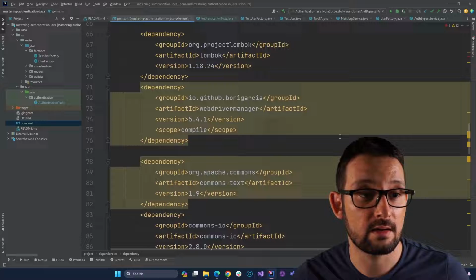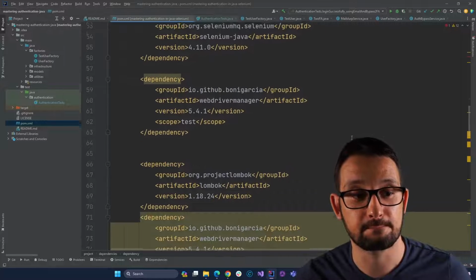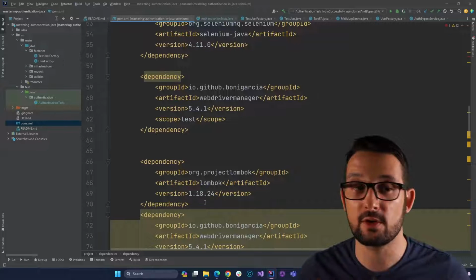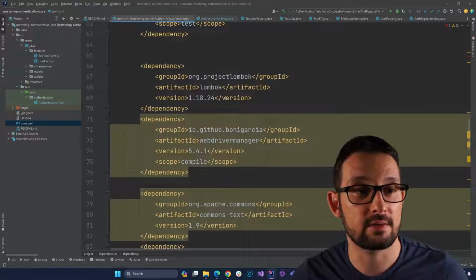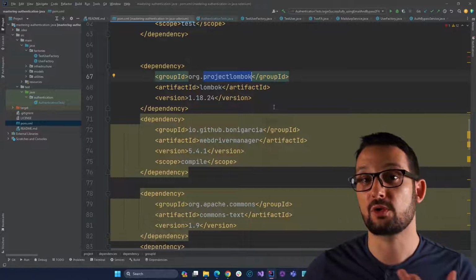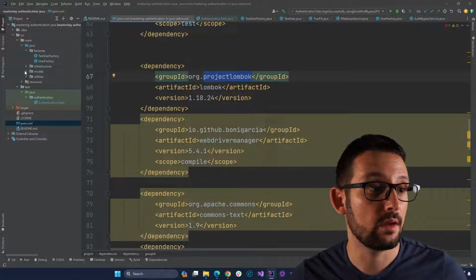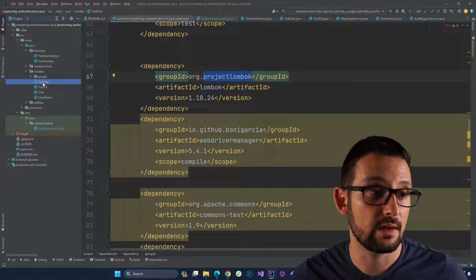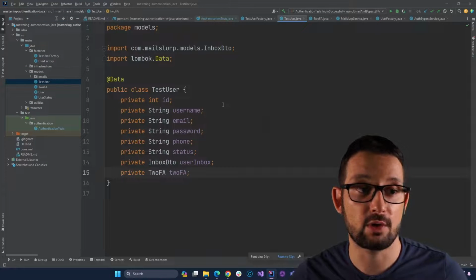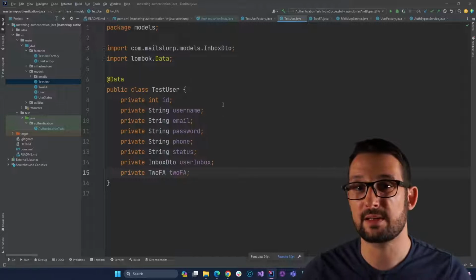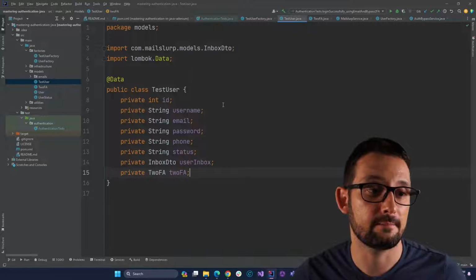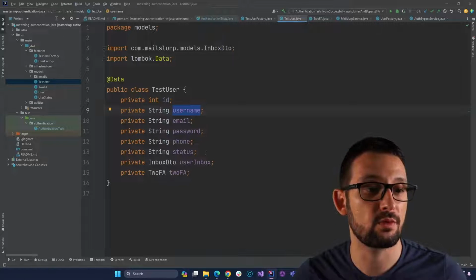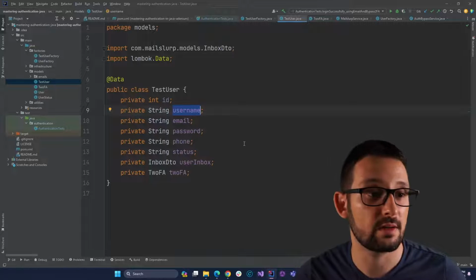The second important dependency that you need, if you watched some of my videos on the channel, you know that I'm a fan of this project, Lombok. In order to support the registration of test users, we need a model class. This model class basically represents the JSON of the body, where we need to provide the username, the email, the password, the phone. It's just a really simple Java object.